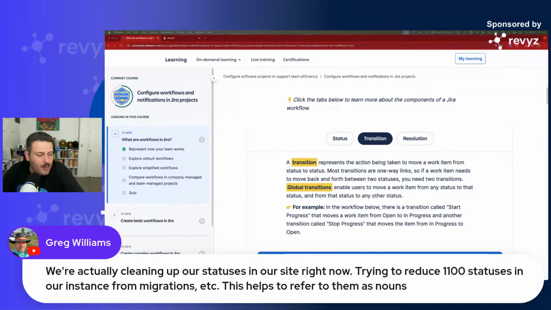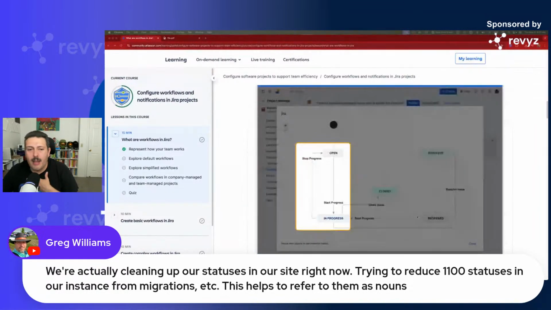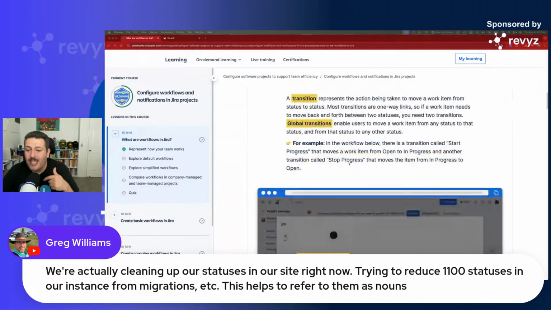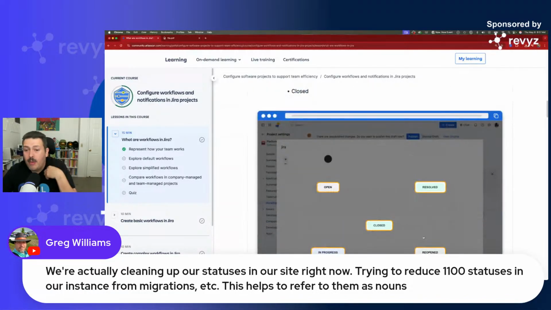But if you think of them as nouns, what I think a lot of people do is reopen. This is why I'm not a big fan of reopen, because to me, reopen is a verb. It's a transition. So what I would do is take something from closed and make it a transition of reopened back to open.